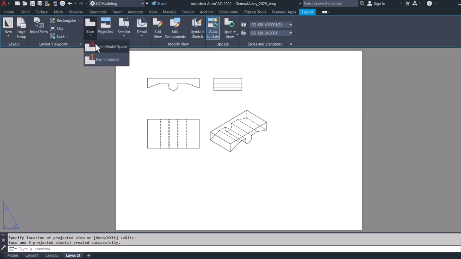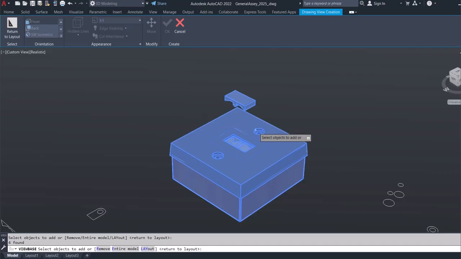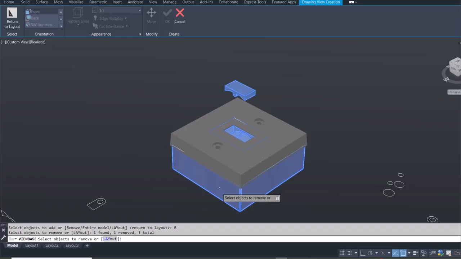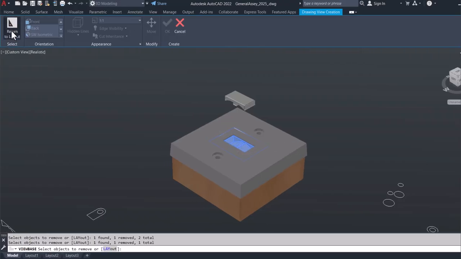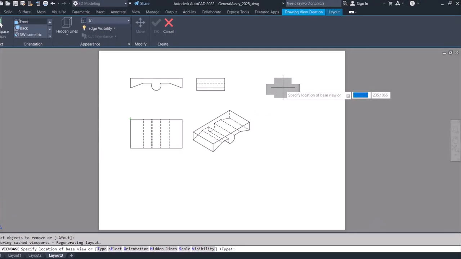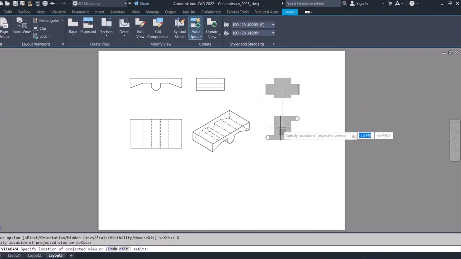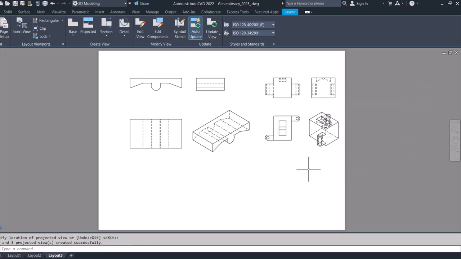So I can go for base, from model space, and then I go to select. This time around, go for remove, and I'll remove the top, the base, and the switch. And you see the switch is selected in there, so I can just go to return to layout. And in the same vein, I can do the front, the top of it, the side view, and then I can do that, right?